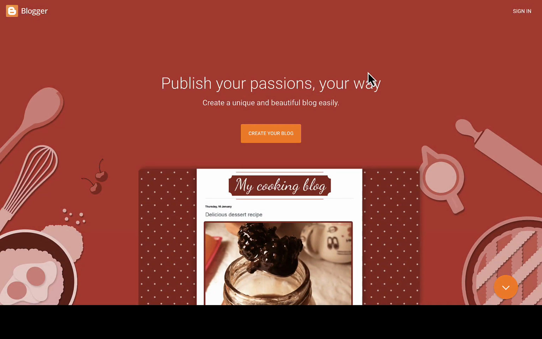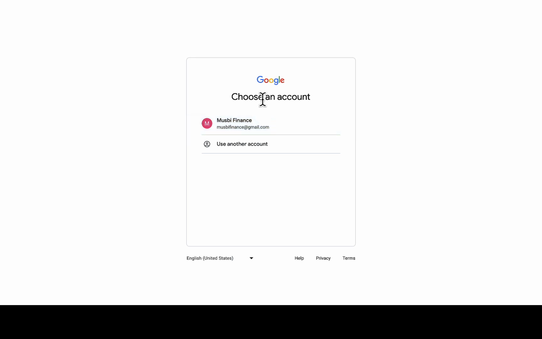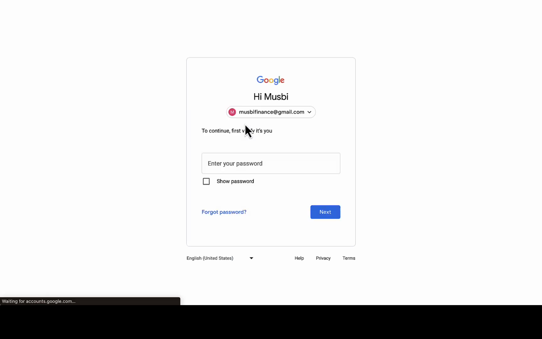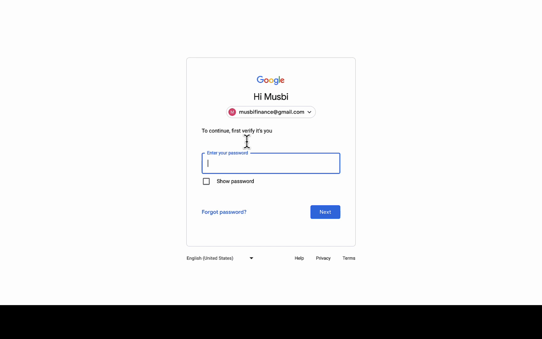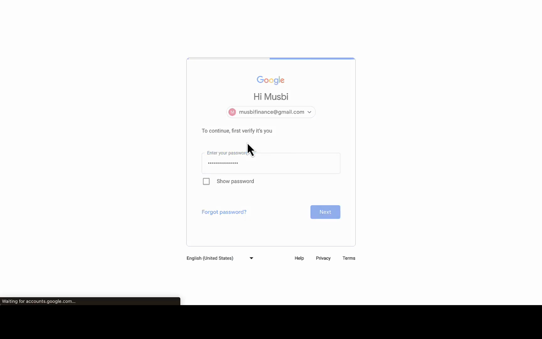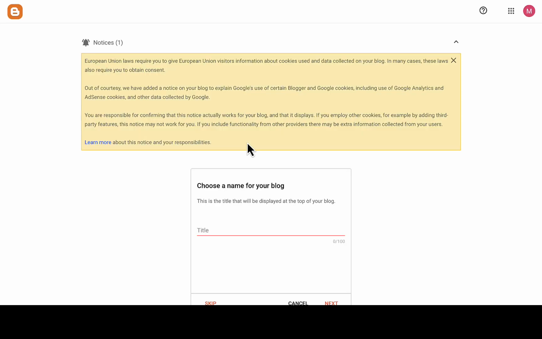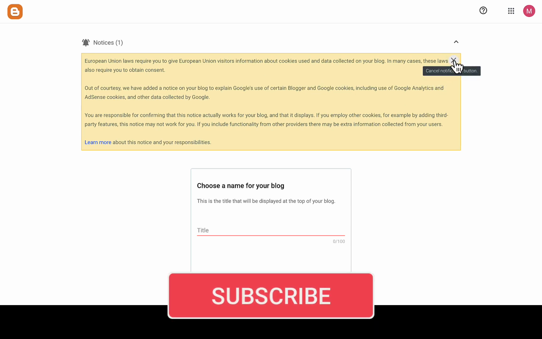create my first blog on Blogspot. So I'm gonna click on create your blog right here. Then it will ask me for my email, so you can see here. I'm gonna click on this since I'm going to be using this email. So I'm gonna input my password there. Alright, so I just input my password, then it's creating my blog for me. European Union law requires you to give European Union visitors information about cookies, so I'm just gonna cancel this.